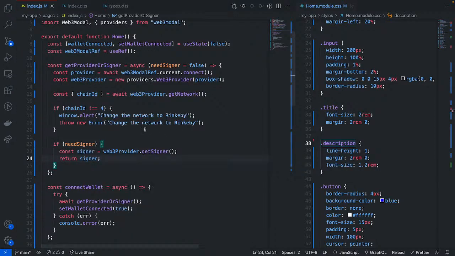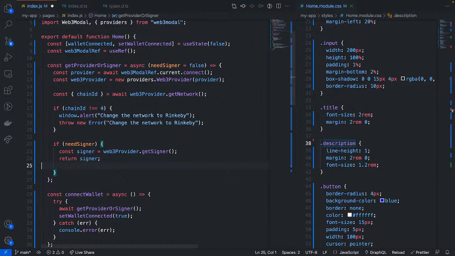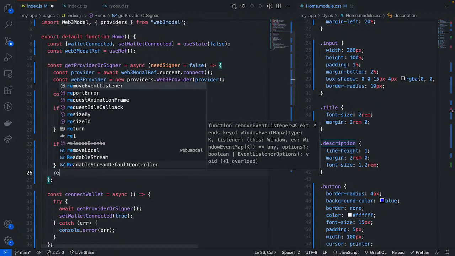So that's why we added another if condition: if the user has said that I need a signer, you get the signer again from this Web3 provider class instance that we created. There's another function called get signer. So you can get the signer and then return the signer. Otherwise, if they don't need the signer, you can just return the provider.